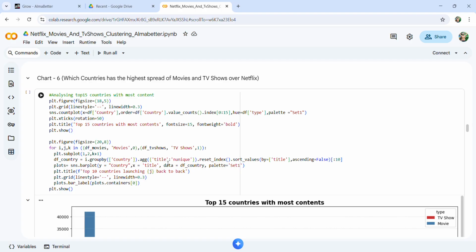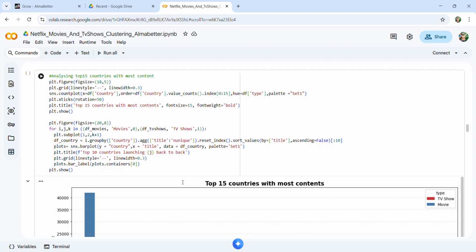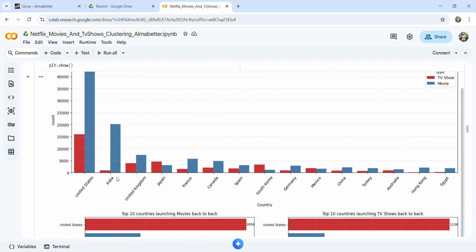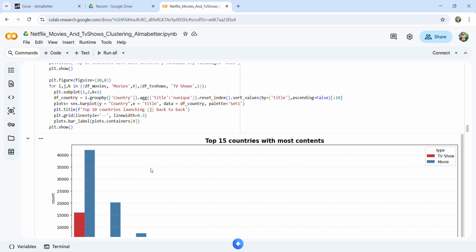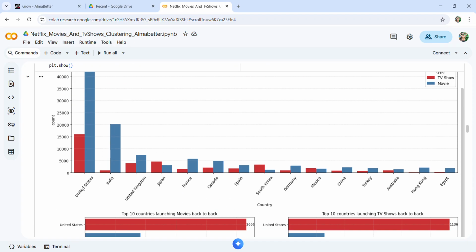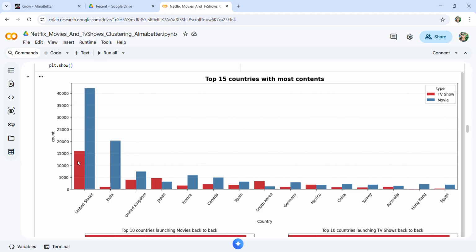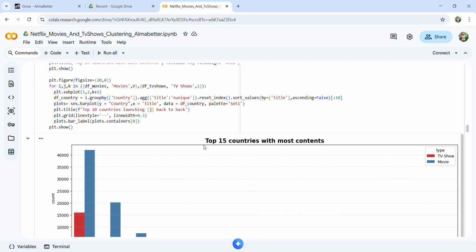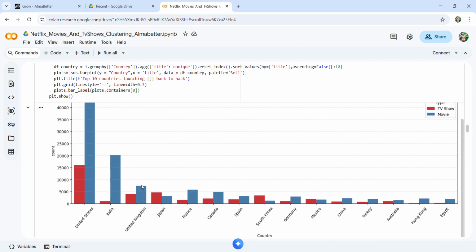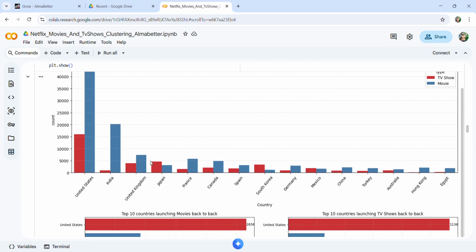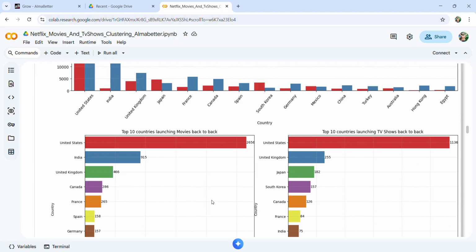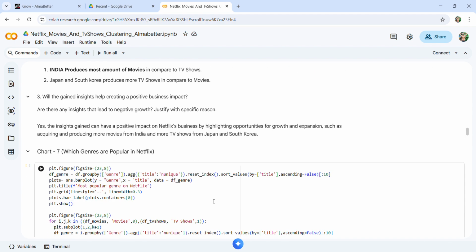Now, which country has the highest spread of TV shows and movies over Netflix? By this bar chart we are going to see which country has the most content. As we have seen earlier, the United States is still on top, in both TV shows and movies. Here we can see India and the rest of the countries. TV shows are red and movies are blue.